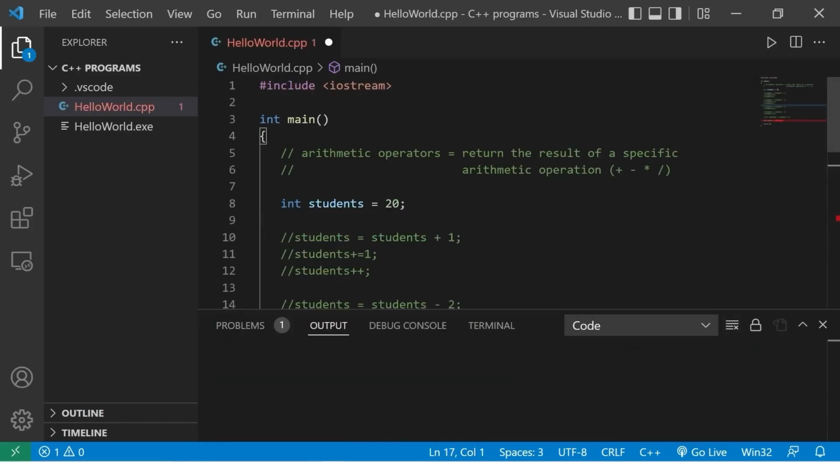Well, yeah, everybody, those are some basic arithmetic operators. They return the result of a specific arithmetic operation.